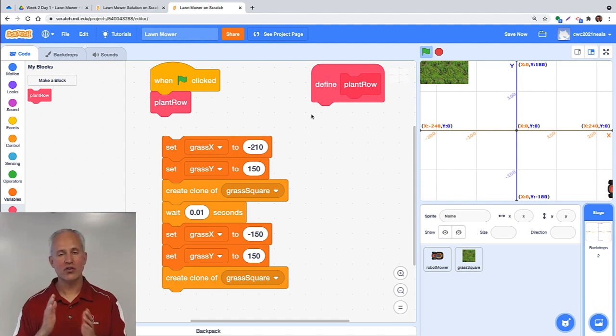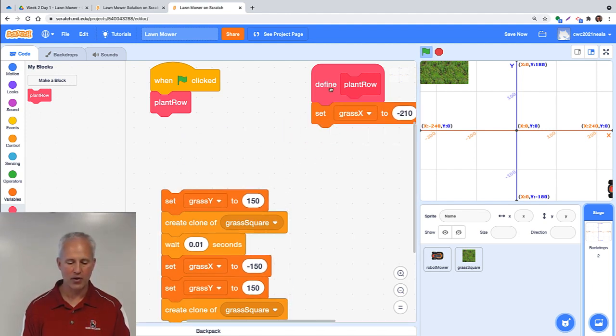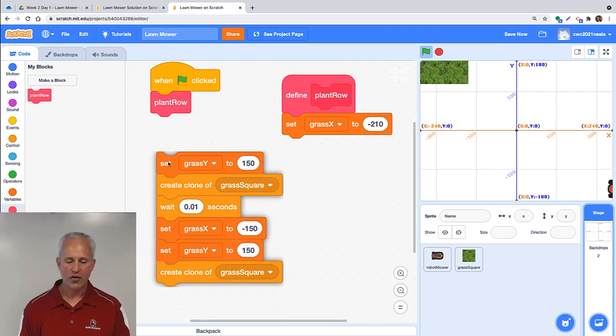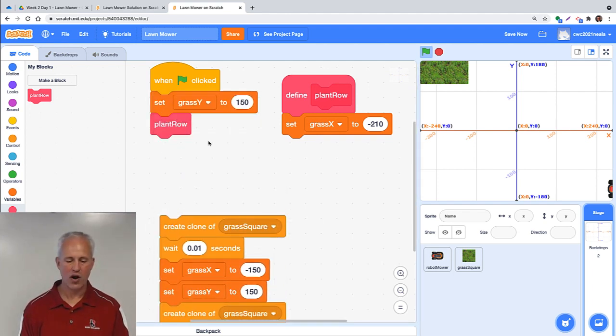So a row is only about x's, right? So really what I want to do is put things about x's over here. So the grass x, I want to put it over here. The grass y, however, I want to set before I plant the row. So grass y says, what height should I plant this row at? So I'm saying at 150, plant a row.